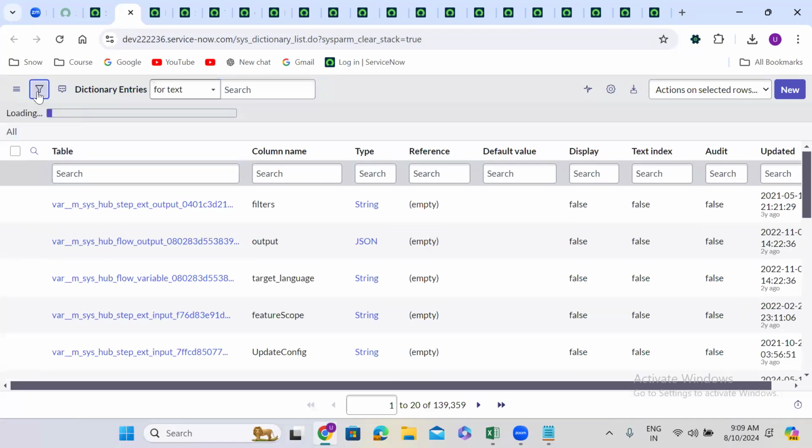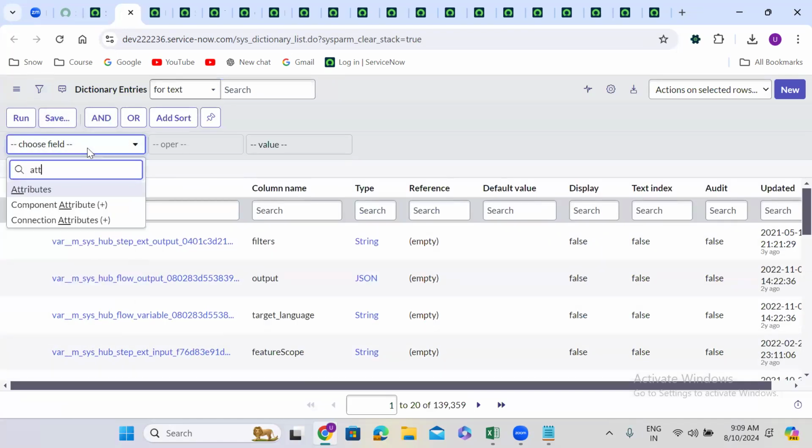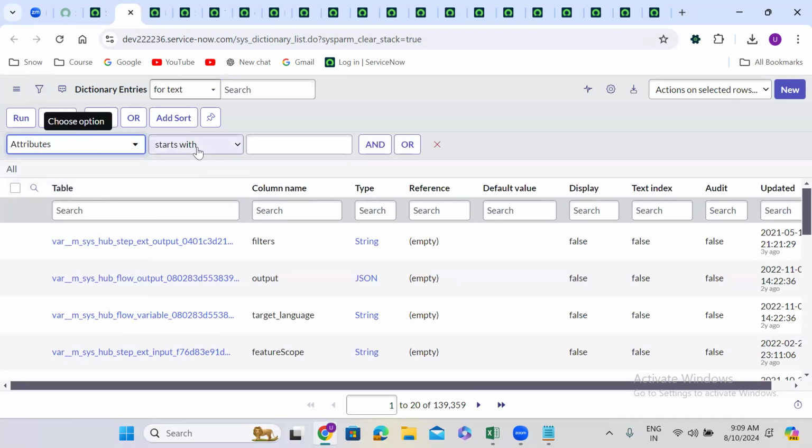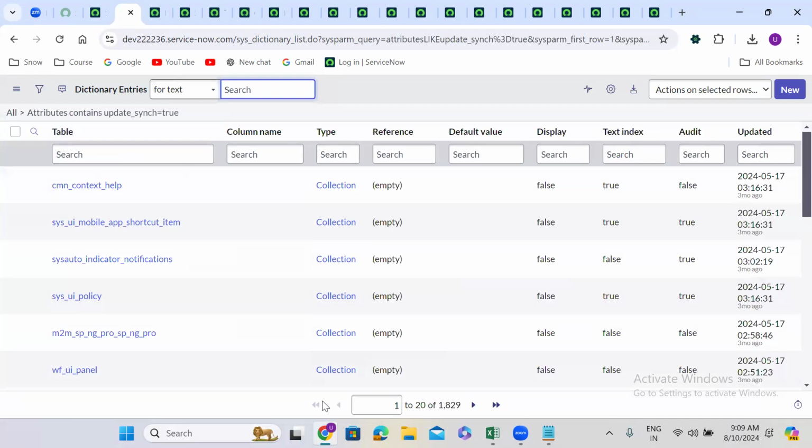So here I'm filtering attributes contains update_sync is equal to true. You can see these many tables, 1829 tables having this attribute. Out of them, the client script table is actually one of them. The UI policies table is actually one of them.